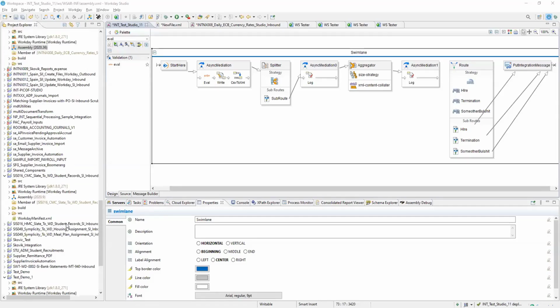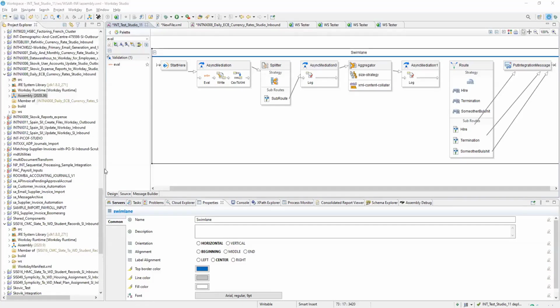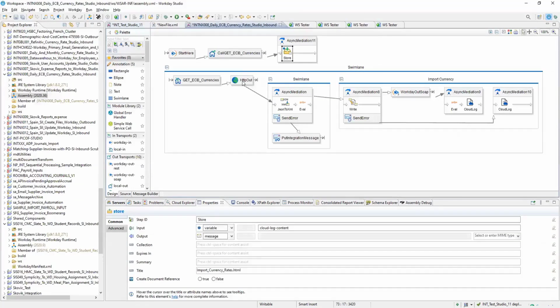Able to see my screen? Yes. Okay. Where is?